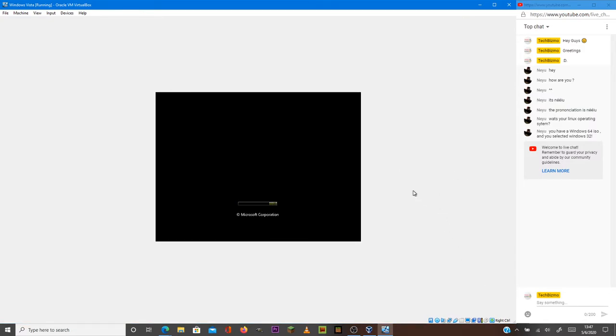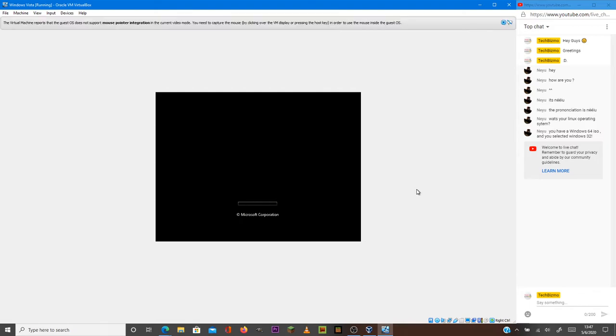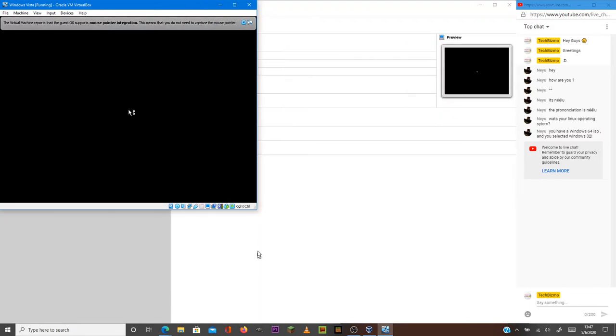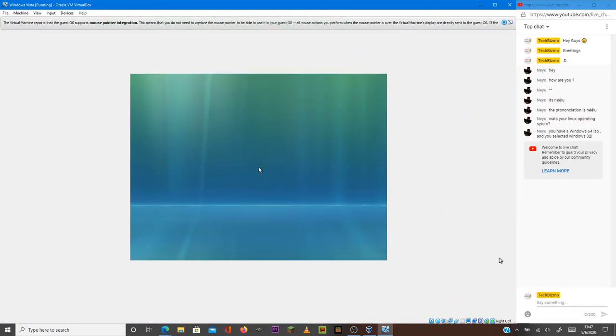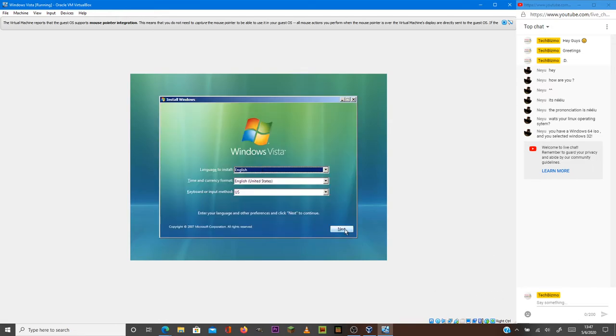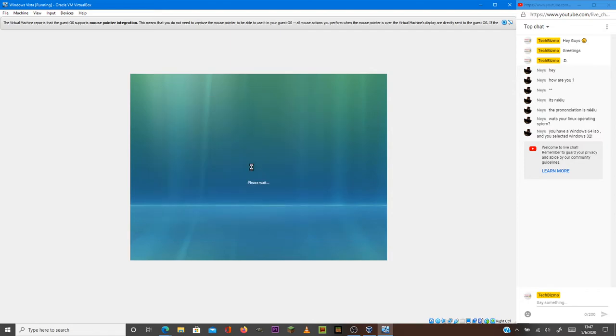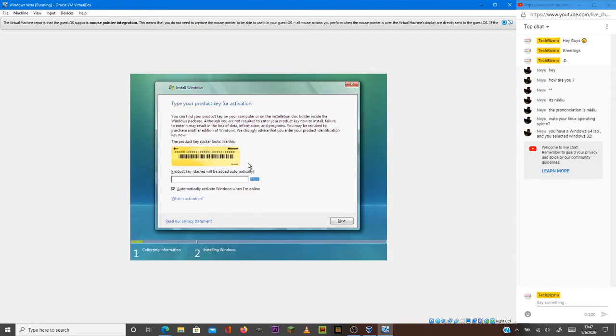So while that is loading, yep, here we go. Here is Windows Vista. Well, this is the install page. I might actually need to grab a product key, so I have my cell phone handy, so I can grab a product key if needed. But I assume I'll be able to just skip this screen. Hopefully I'm right. Nope. Here we have the Windows Vista activation screen.